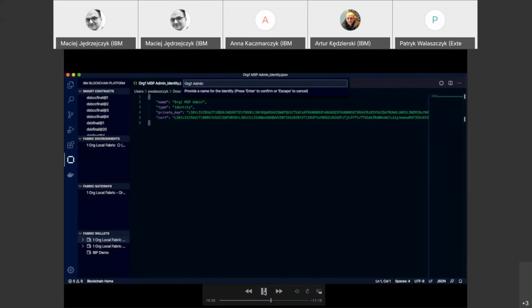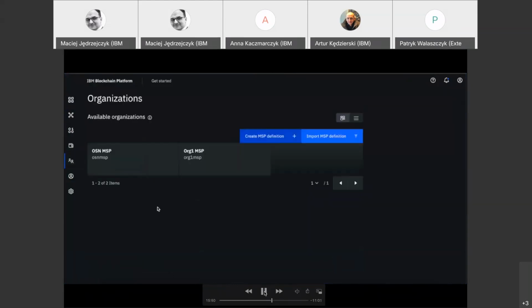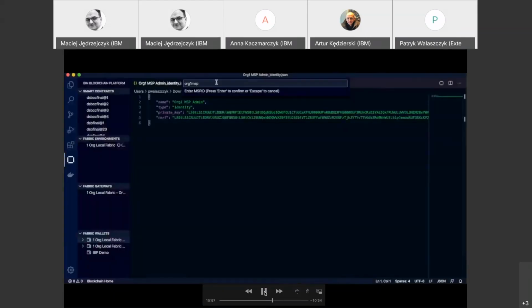I will store the organization one admin, and this is an important step. You have to provide the MSP ID of your membership service provider, which you have created in your IBM blockchain platform network. So this one is org1 MSP, and you can access this MSP from your graphic user interface under the organization tab. There is an org1 MSP. This is the ID which you have to provide.